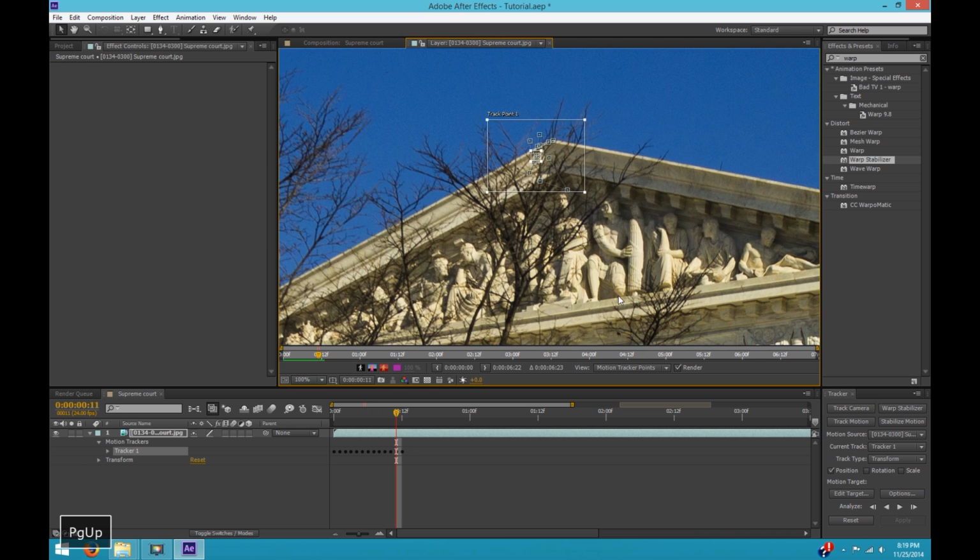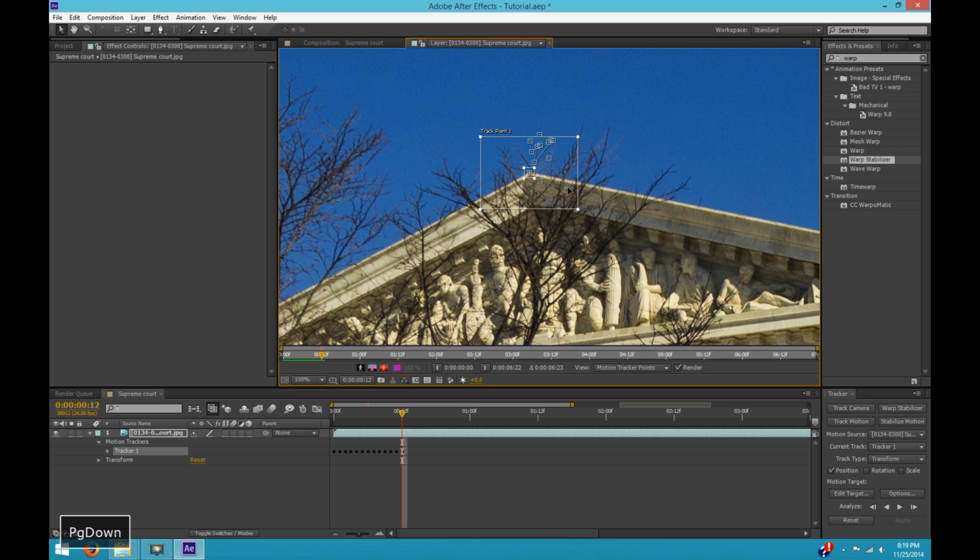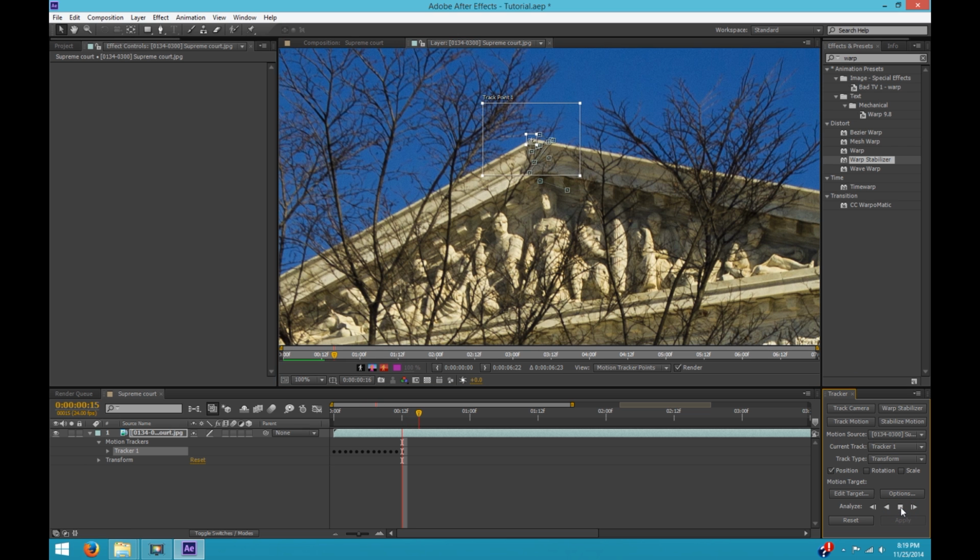Oops. So when I see that it's gone off track, I just need to stop it with the space bar, or the Analyze Forward button will turn into a stop button, and just make sure I get it back on track, and then it can process forward again.